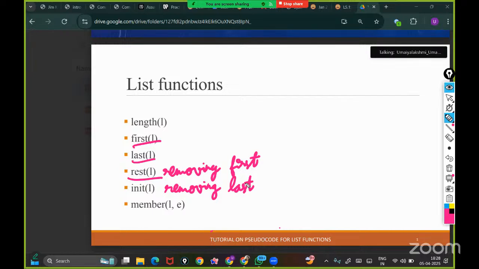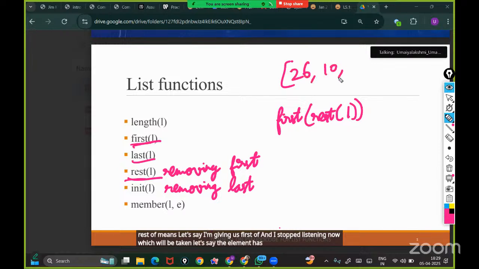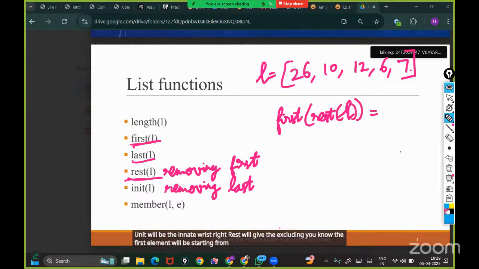Cool. So let's say I'm taking an element using first of, and then I'm giving a rest of, which means first of rest of list. Now which will be taken? Let's say the list has 26, 10, 12, 6, 7. So what will be taken as the answer for this? 10, ma'am. How is it 10? Rest will give the list excluding the first element, starting from 10. Perfect.